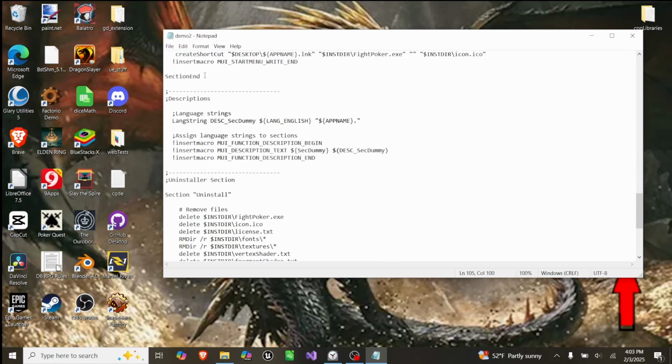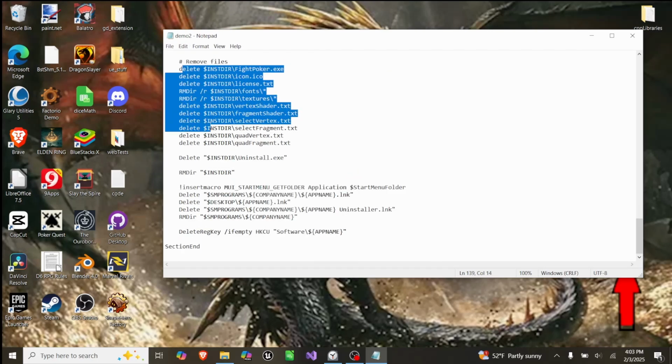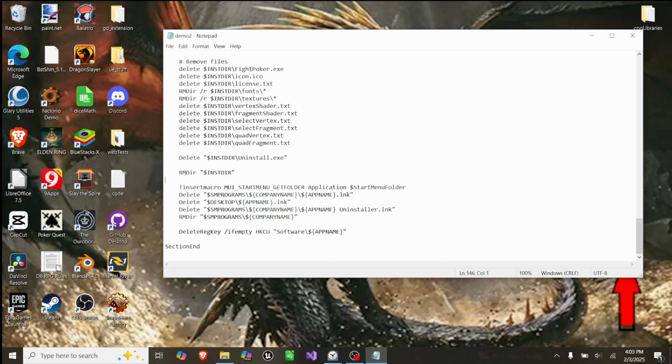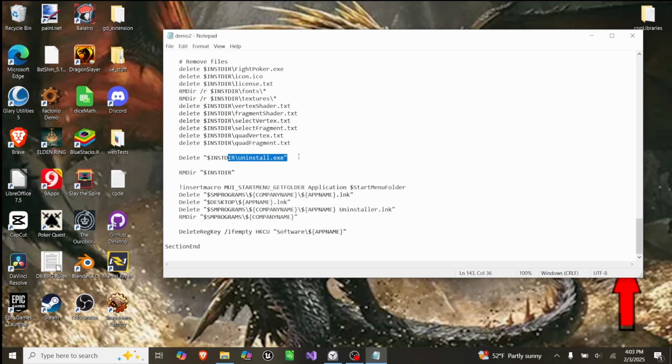And then that's the end of the installer. For the uninstaller, it's very similar. It pretty much does the same thing, except we just delete all the files instead of adding them. So we delete Fight Poker, icon, license, all the fonts, all the textures, and all the shaders. And then we delete the uninstaller itself. And that is the end of it.